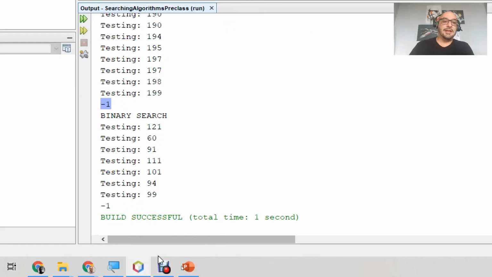The binary search, on the other hand, started in the middle, and the middle was 121, and the number it's looking for is 98. So it went to the lower end and got to 60. Now the number it's looking for is 98, so it went to the upper section, 91, then went lower, then lower again, and then tested 94, and had to go up, found 99, and at this point it has done as many possibilities as it can.